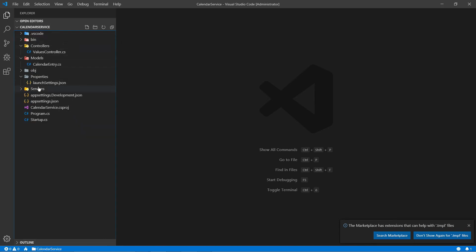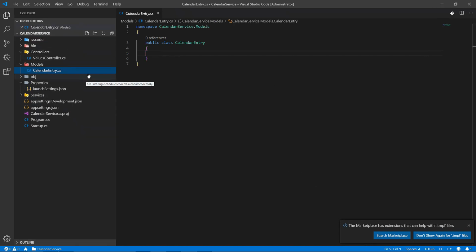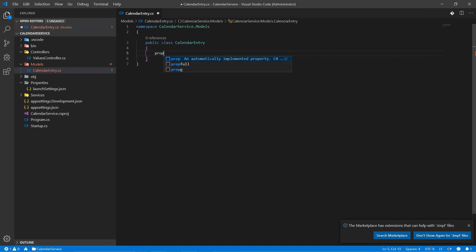Okay, now let's go back to the calendar entry file. So here, quite simple. I don't add any ID or anything like that, and I always use the built-in snippets of Visual Studio or Visual Studio Code. So this means you can just enter prop for property, hit tab, and then we have a new property, and now I can say I want to use the DateTime type and use this for the date.